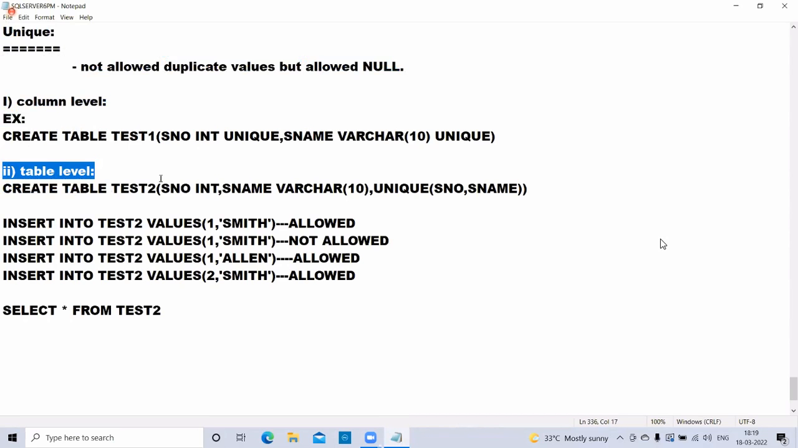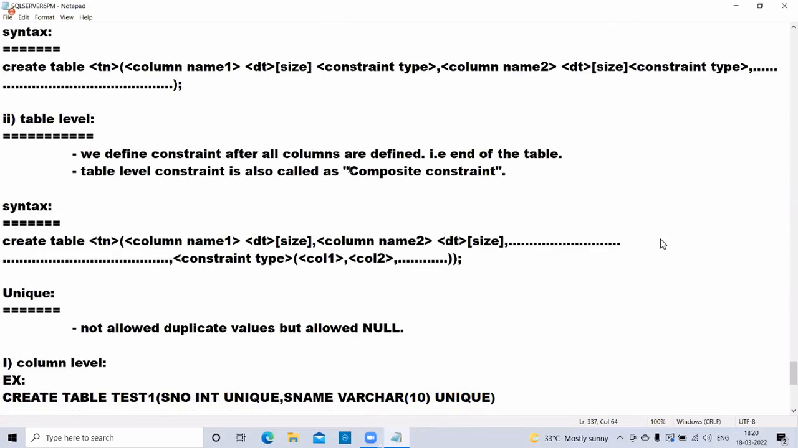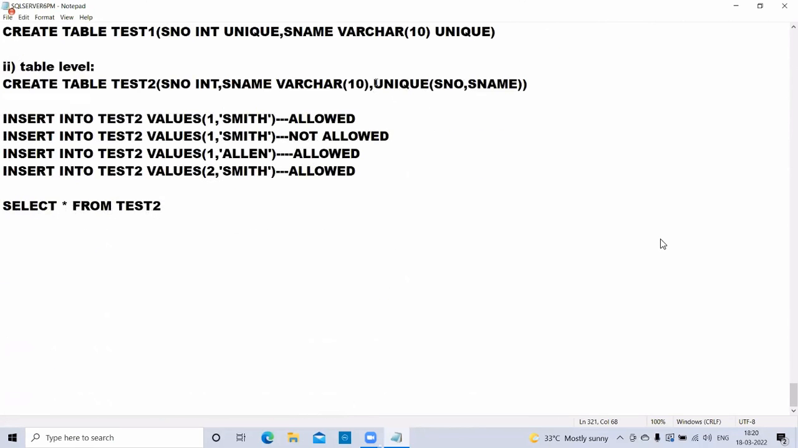And coming to table level, we discussed here, guys, we applied your unique constraint on multiple columns. When we apply it on multiple columns, that is also called a composite constraint. So now I applied your unique constraint on multiple columns here.